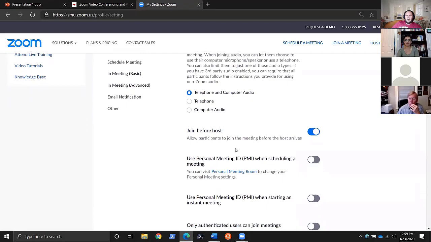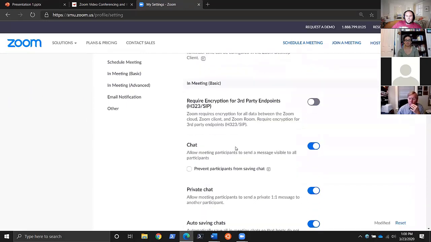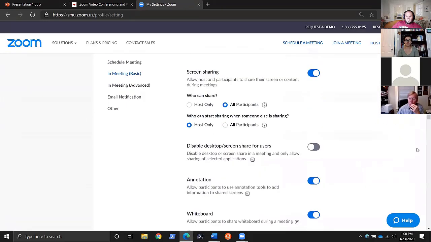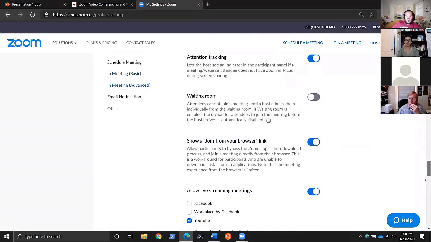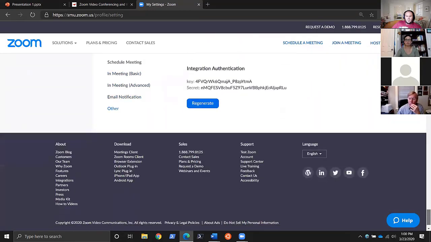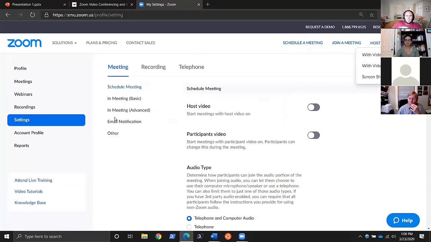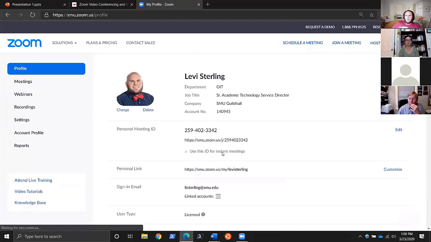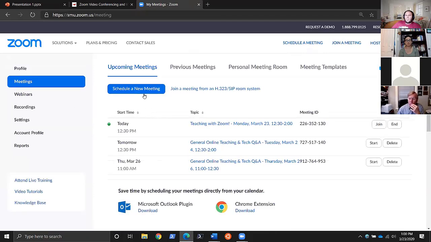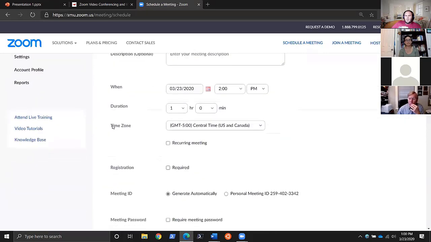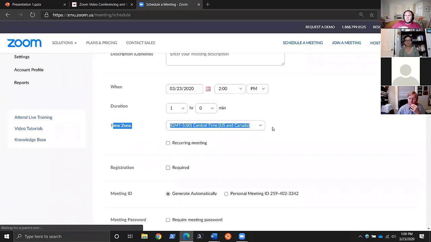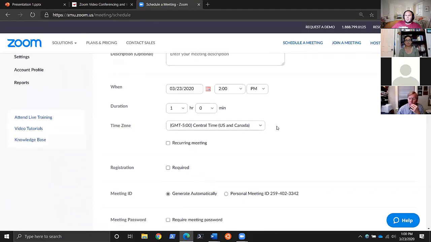I don't remember if there's a default in here. No, there's not a default in these settings because it should be pulling from your profile by default, but set it in your profile. You should be good to go, but it doesn't hurt to double check whenever you're scheduling a meeting. Just take a look right here at the time zone under your date and time to ensure that you are in the correct time zone, because we are in Central Time.